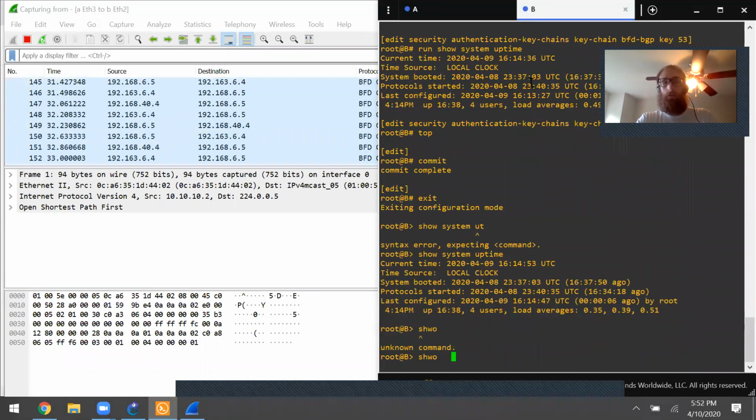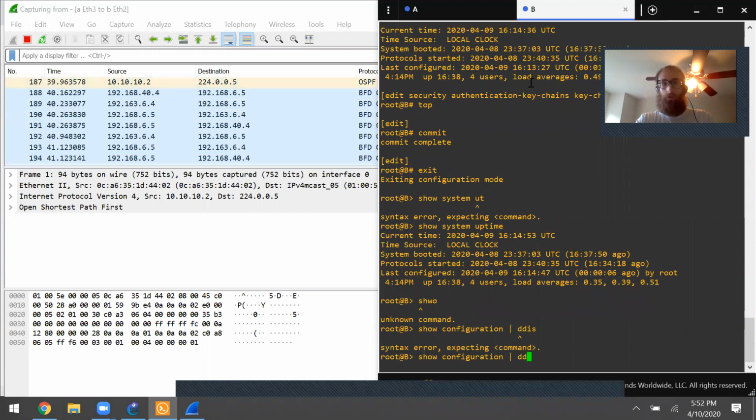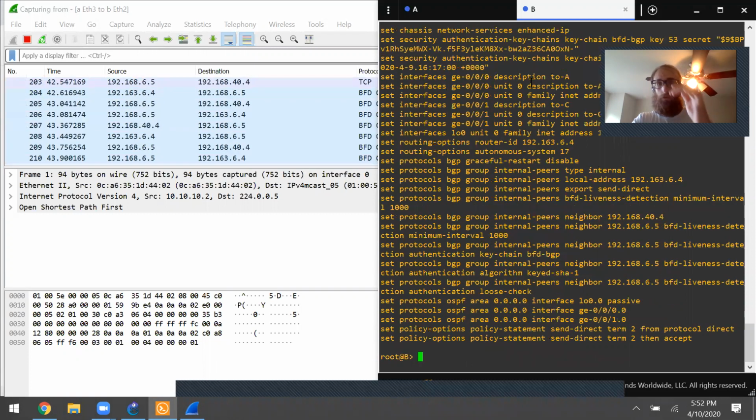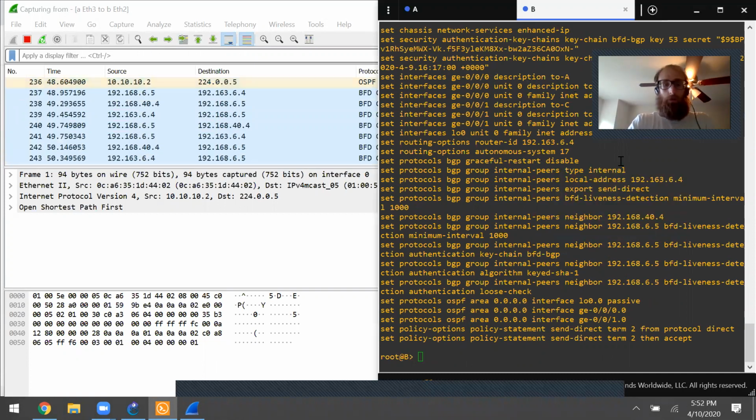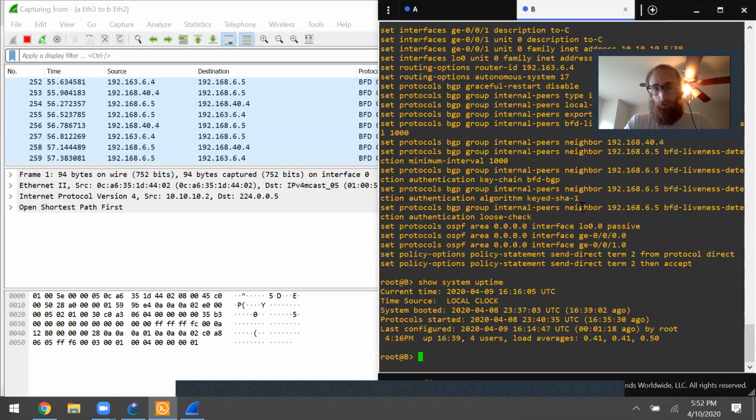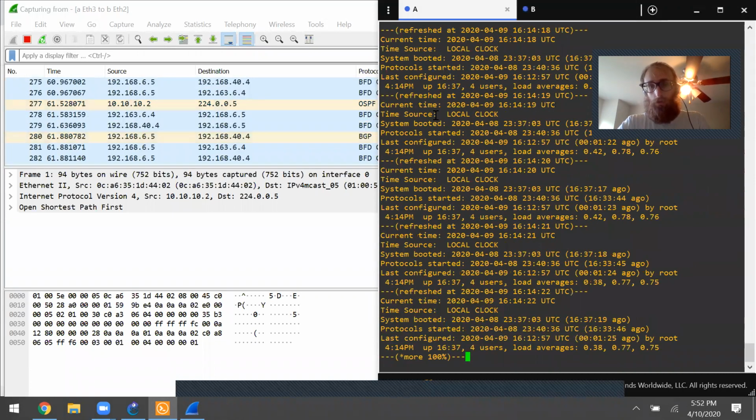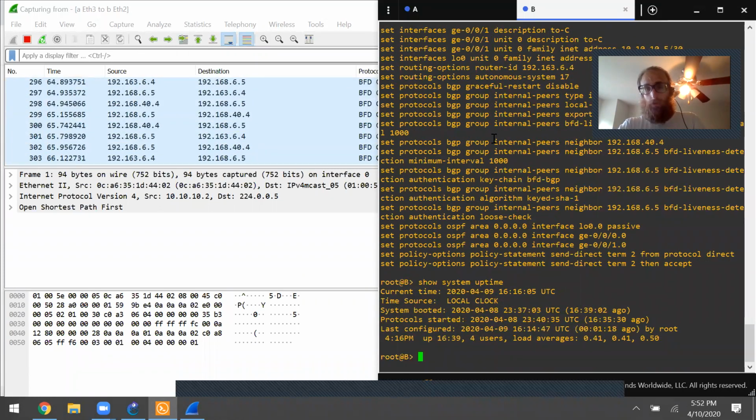I mean, in that time, I can dig through the Wireshark Capture. So show configuration, pipe display set, pipe no more. So we've got, let's see here. Yep, so 17. So that's going to be quite a ways from now. But that'll give me time. Well, actually, it looks like there's a discrepancy. So on here, it says it's only 14, but on here it says it's 16.